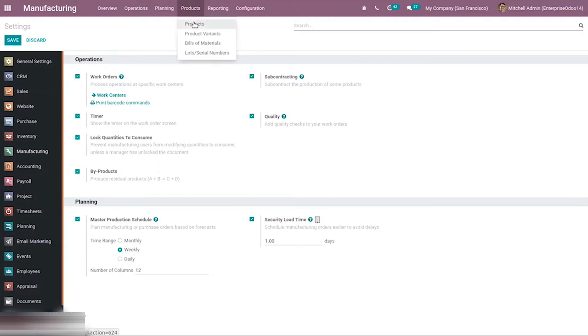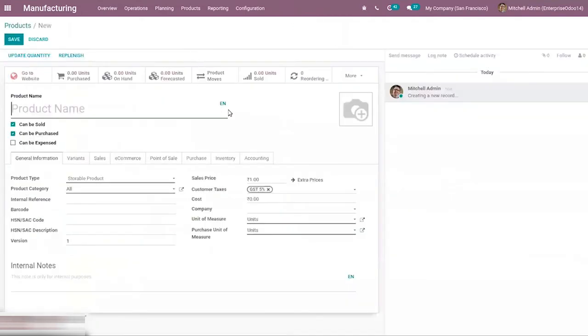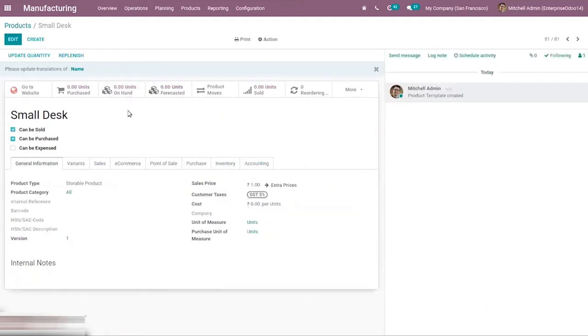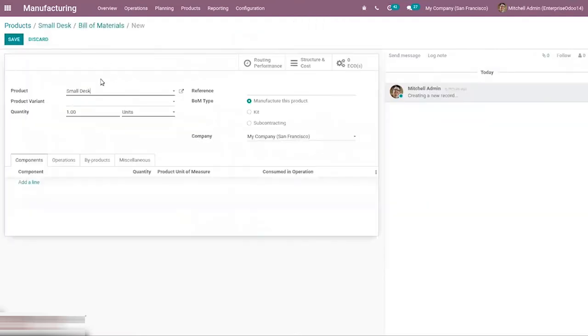After configuring, let's create a new product here. I'm creating a product, small desk, and setting the product type as storable. Then save this. So I have no quantity. I want to manufacture this product, and you can see bill of material here. So you can create a bill of material directly from here. And you can see the product is filled here with the quantity 1 unit.